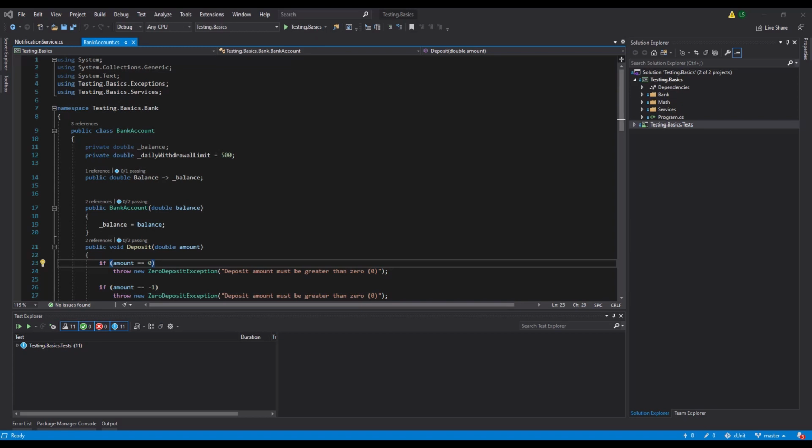Our testing project is named the same way as the production code, except at the end we put .test. I've already explained why I did that. When I expand this, you will notice that this project is similar to the production project in some sense, in that I have the banking folder and the math folder as well. I don't have the service folder there because I don't have any tests related to that service folder. So this is the reason behind this.